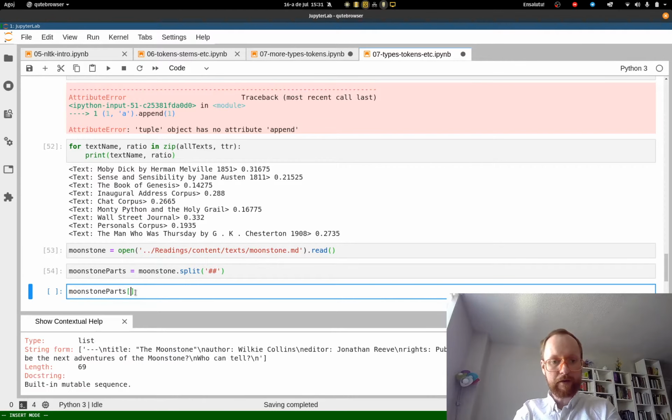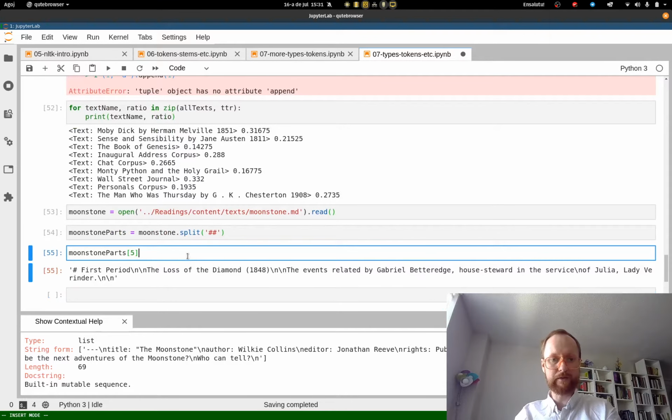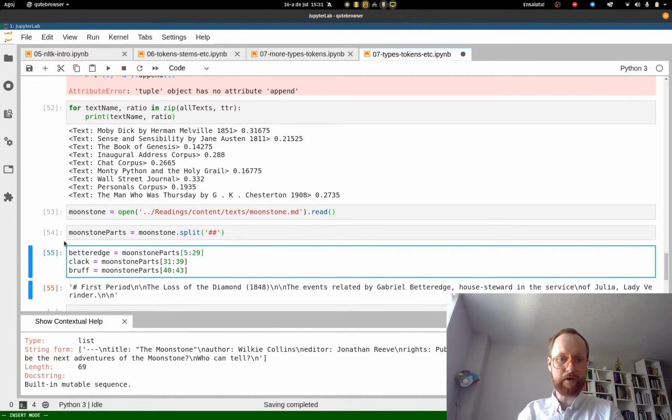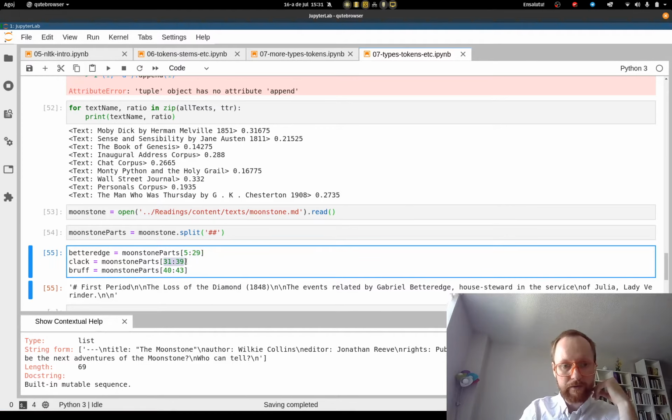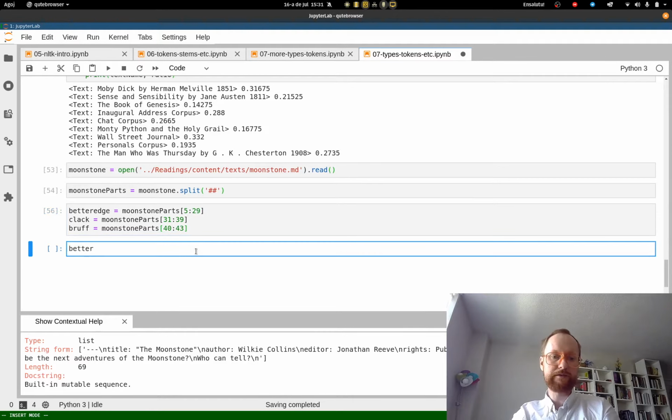We've already looked through some of these parts, and for example, we found that I think part 5 is the beginning of Betteridge's narrative. Just off screen, I've found all of these for us to make things a little easier. So Betteridge goes from 5 to 29, Clack goes from 31 to 39, and Bruff goes from 40 to 43. I've assigned these to variables called Betteridge, Clack, and Bruff.